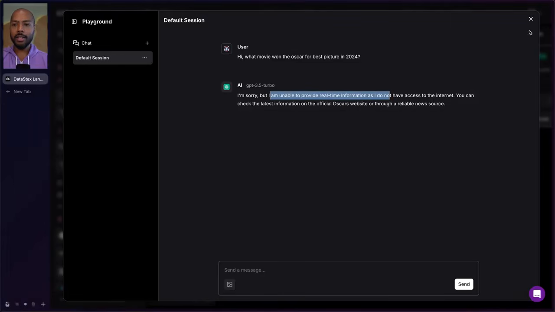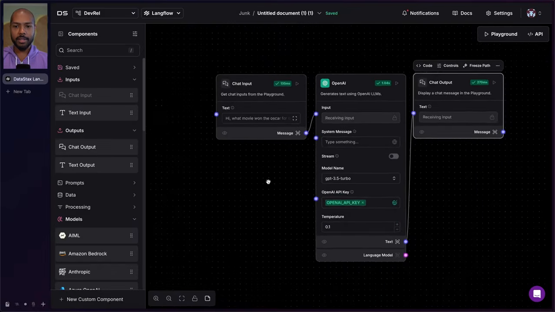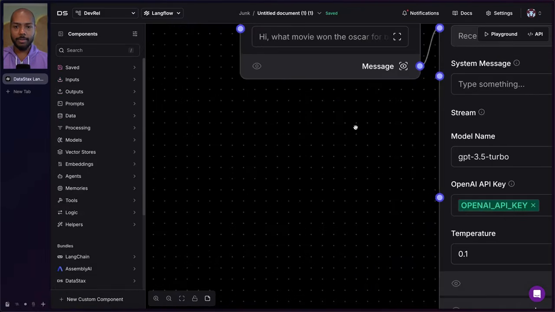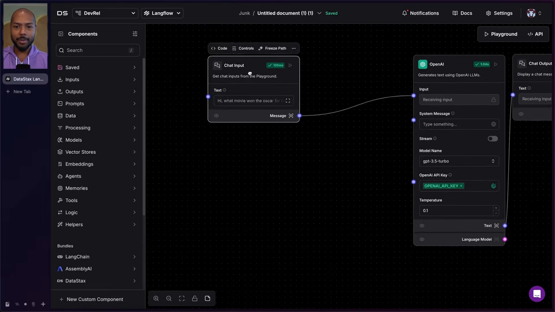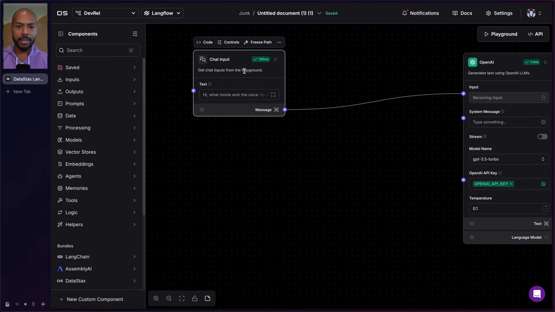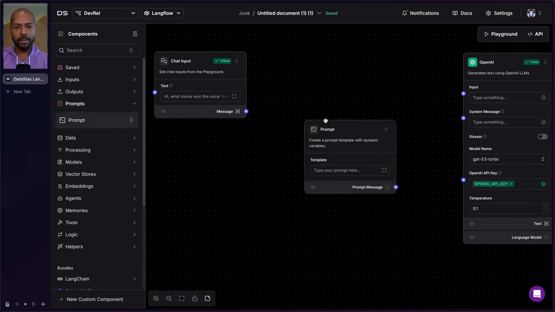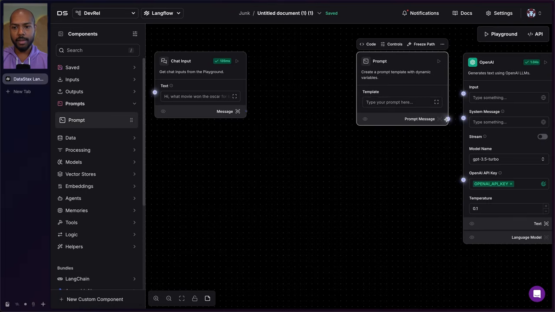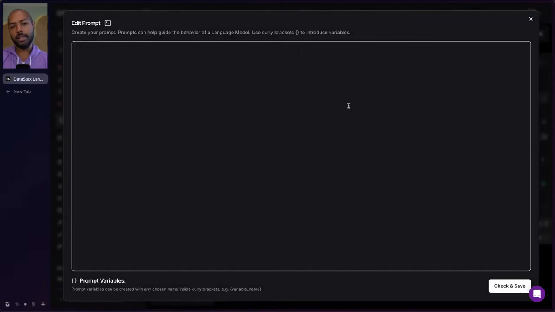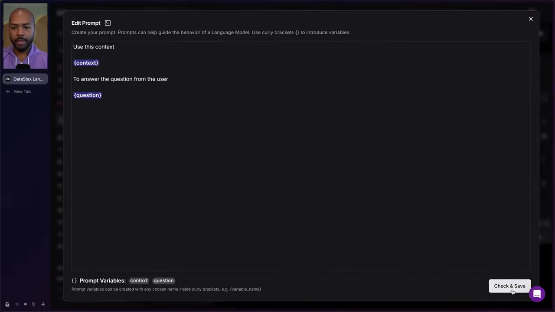So what we can do is get rid of this playground, and let's just augment this a little bit. What we're going to do is go back and add some stuff between the input and the LLM. This is essentially RAG, right? So we'll create a prompt first, and we'll give the prompt to the LLM. But what is the prompt? Well, the prompt needs to contain two things: real-time context. So use this context, and we'll make a variable context, to answer the question from the user, and we'll say question. So these are two variables. You can see prompt variables right here. And we'll check and save.